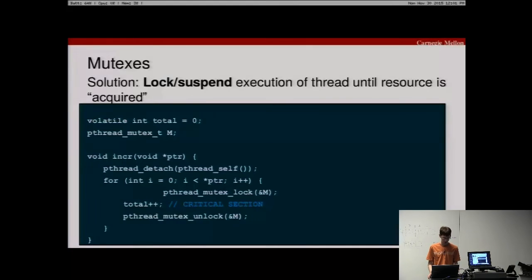So how does this work? There are some functions that are part of the pthread library. Mutexes are part of the pthread library again. So you can lock and unlock with a mutex. You have a mutex, the mutex type that we just called M.